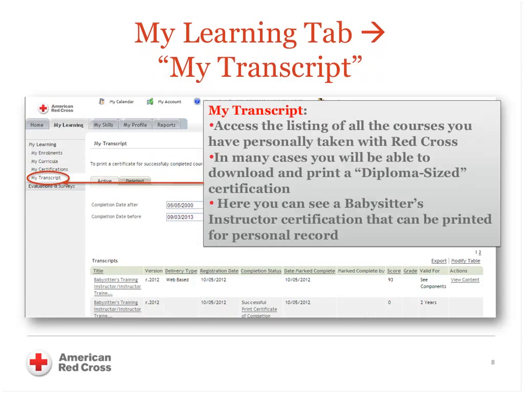Under the My Transcript section of the My Learning tab, you'll be able to see all the courses that you've personally taken with Red Cross, and you can click in that section to get a diploma-sized certification. For example, here you can see the Babysitter's Instructor Certification that can be printed from my personal record here.